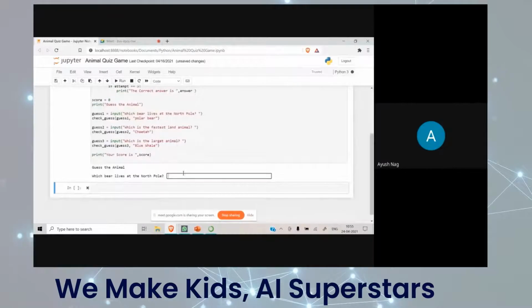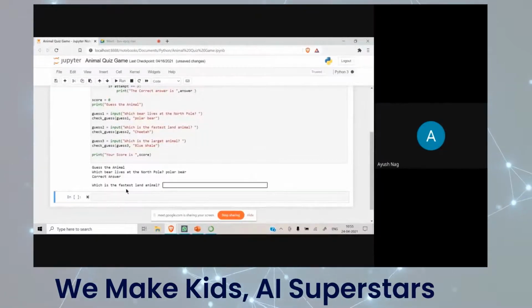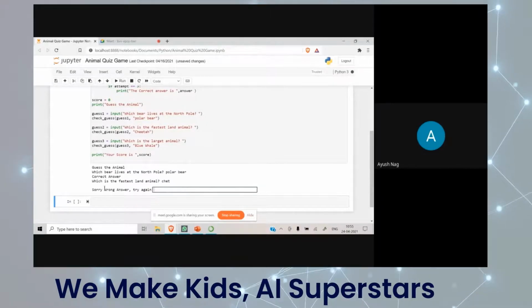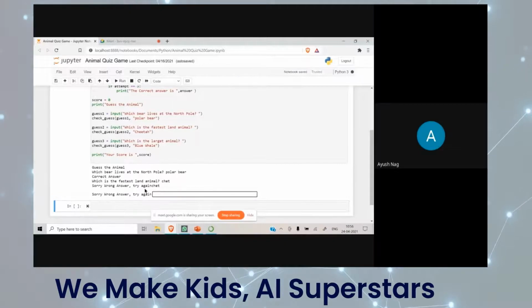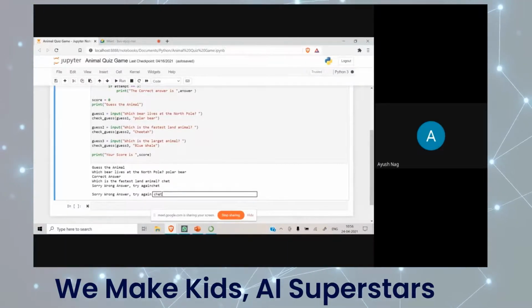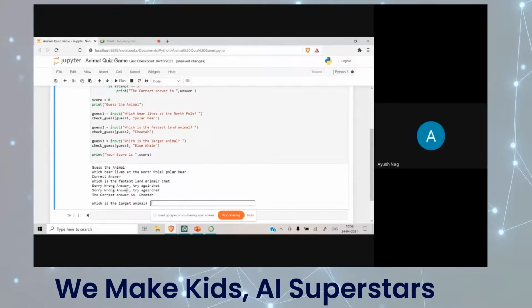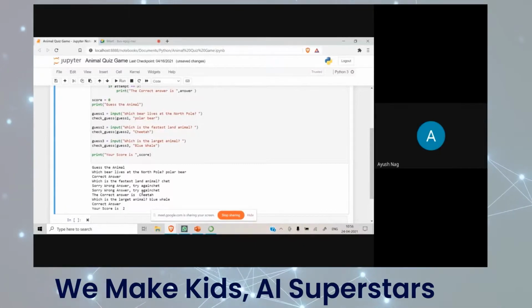Now if I say it's polar bear, then it says correct answer. Now what if I input a wrong answer? Then it says sorry, wrong answer, try again. Then if I keep writing a wrong answer, then it shows me the correct answer and heads up to the next question. So now again I give the correct answer and my score is 2, since I got one question wrong. So that's all from my side.